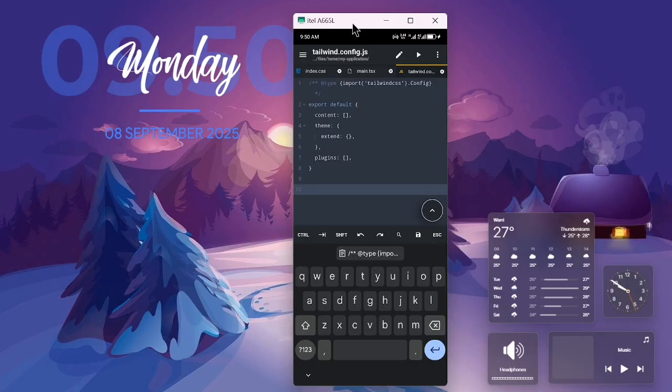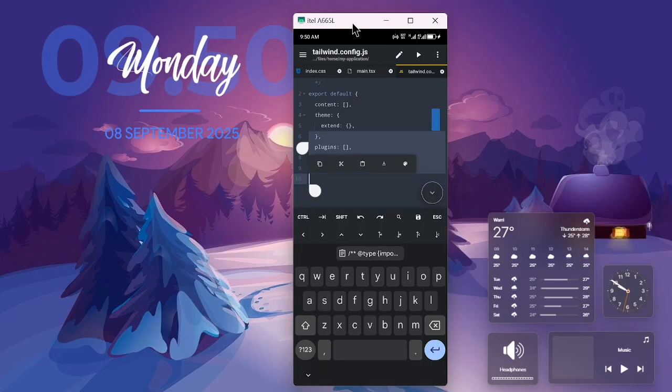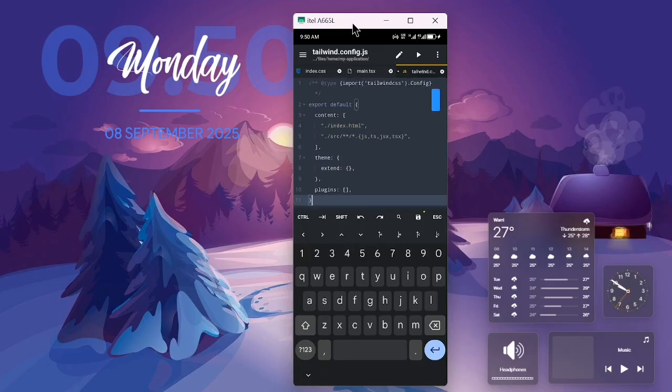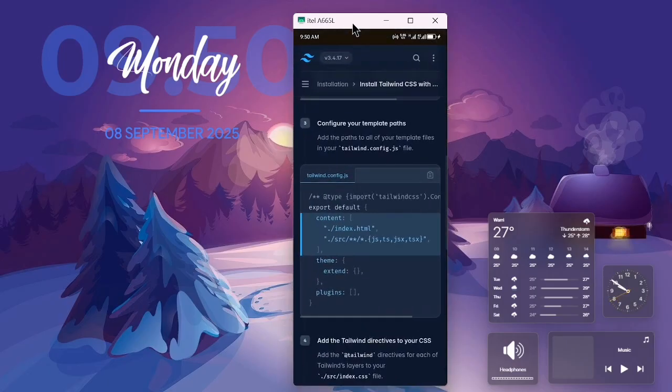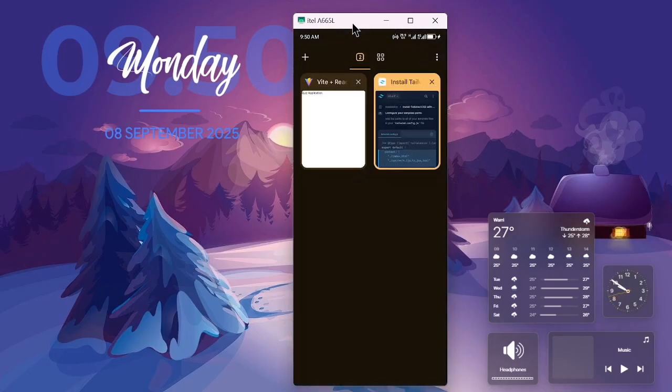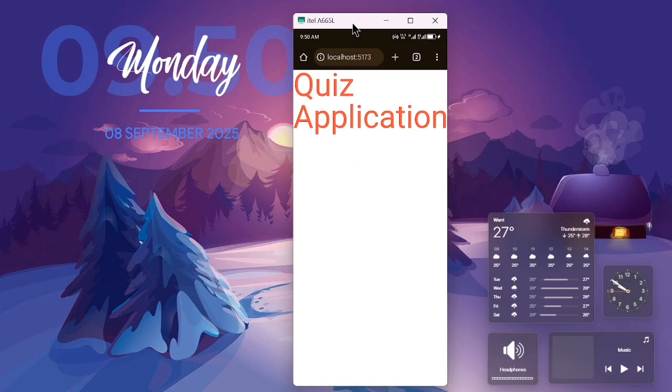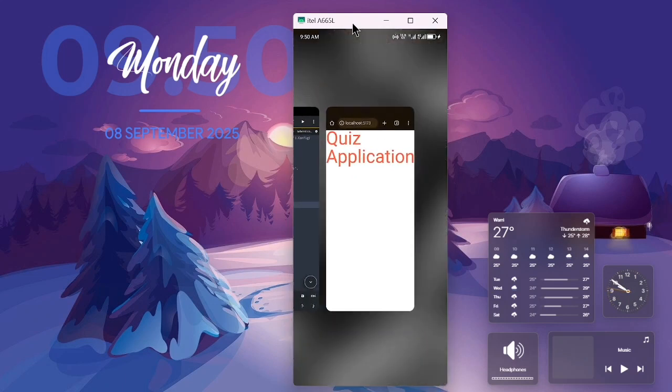Now, if you want to get the full keyboard, click this arrow up, you see, at least you will get something. Let's just try and select everything and paste. Save. I don't know if you have to restart the dev server, but let's try before it works. You have to restart the dev server. Okay, now you can see it works. So Tailwind is working perfectly.